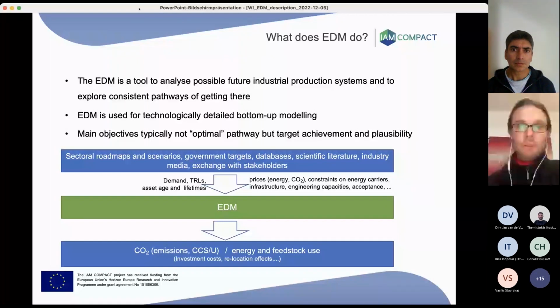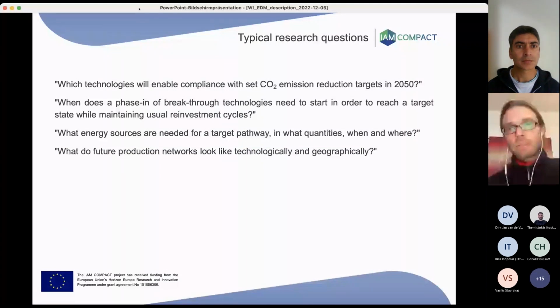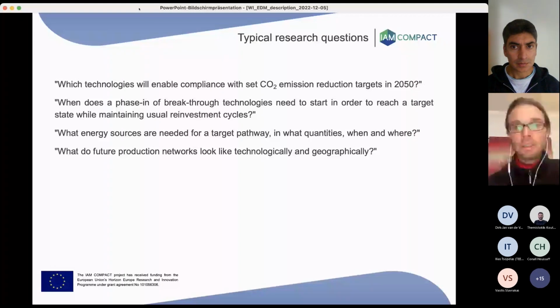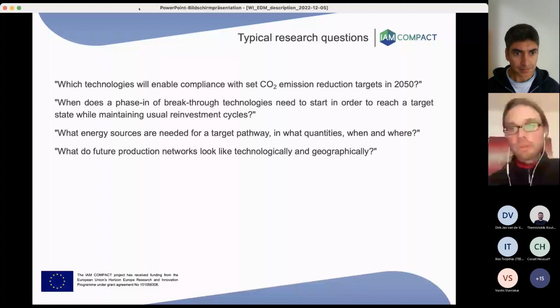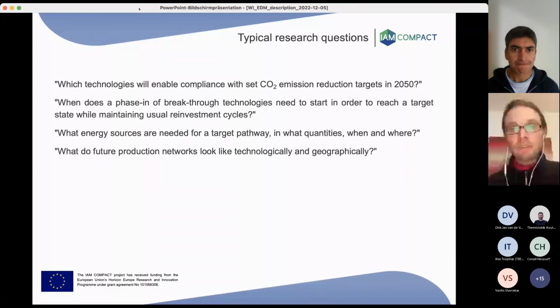Typical research questions are: which technologies do we need for CO2 emission reduction targets in 2050? When do we need to phase them in to keep to typical reinvestment cycles? What energy do we need, when and where? For example, which amount of hydrogen do we need in Duisburg, and when? And what do future production networks look like, technologically and geographically? Can there also be some kind of redistribution of production assets within Europe, for example?